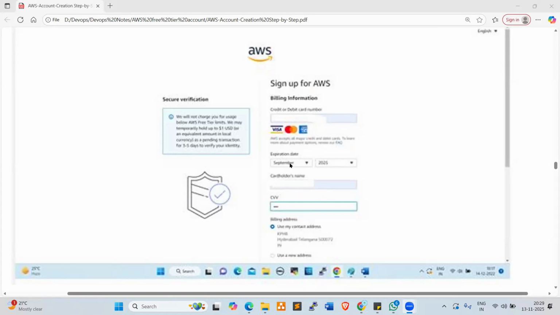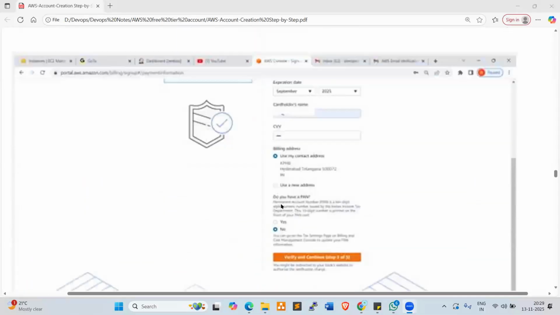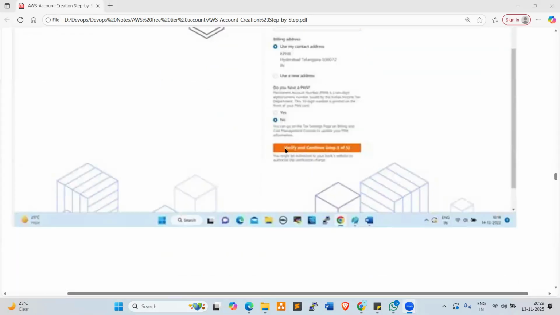So here expiration date, your card expiration date, card holder name, and here CVV. Yeah, backside of your card, 3-digit number, CVV number you need to provide here. After that, look at this. You need to choose the PAN. Do you have PAN? So you need to give yes. Click on verify, and you can provide the PAN number and some photo also required.